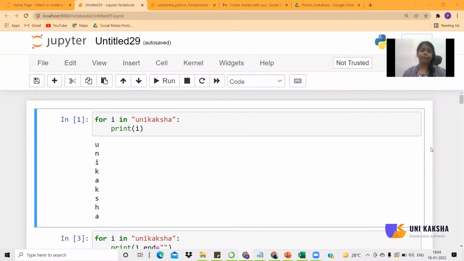In today's session, we are going to see how to use for loops in Python. Conditional statements and looping statements are two fundamentals of any programming language. Here we are going to study how to use a for loop specifically in the Python programming language.